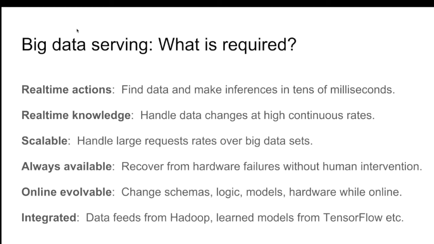Also because it handles queries directly from end users, this needs to be always available. So we need to be able to recover from hardware failures and so on without needing any human intervention. Just keep running always, kind of like Hadoop. For the same reason, it needs to be evolvable online. So we need to be able to change schemas, the logic of applications, the machine learning models, the hardware, and so on, while we are serving and handling writes with no disruption whatsoever.